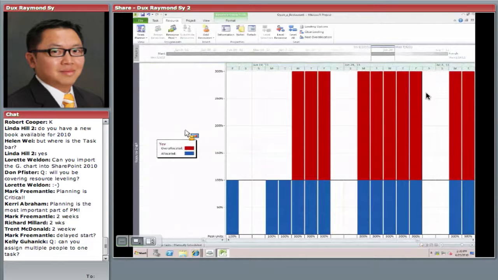Here's the problem, my friends. Look at Yev in the Resource Graph view. He's 300% allocated, meaning on these days he's working 24-hour days. What's wrong with that? Isn't that how it works? No. It shouldn't work this way, but here's the problem.